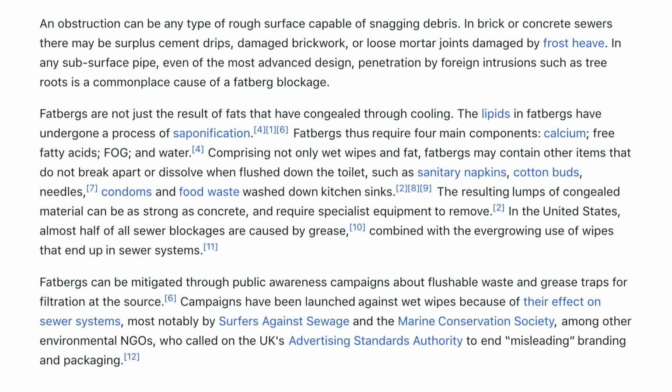Fatbergs are not just the result of fats that have congealed through cooling. The lipids in fatbergs have undergone a process of saponification. Fatbergs thus require four main components: calcium, free fatty acids, FOG, and water.